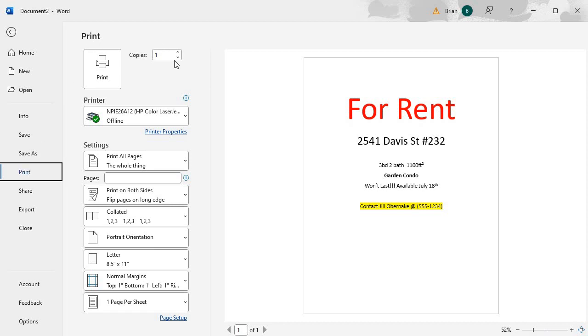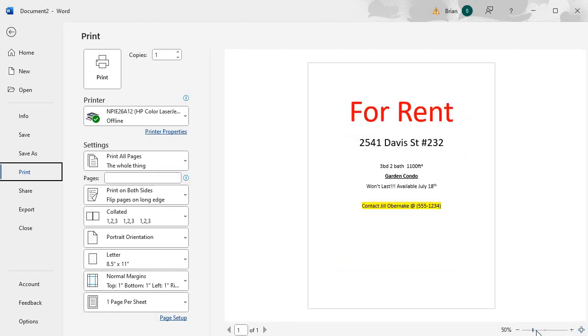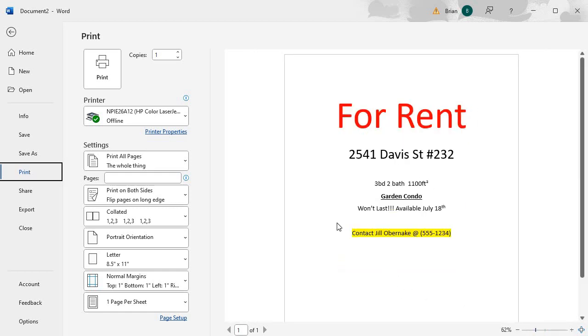First, it brings up this command that has all this stuff for the printer, but then it also shows you what your flyer is going to look like. Because in the window we were working on, maybe you couldn't really see it. Over here on the bottom, you can zoom in and out, make it bigger or smaller so you can see the whole thing or part of it or however you want to do it.